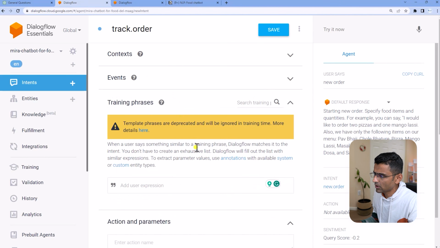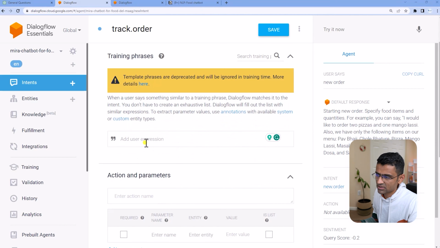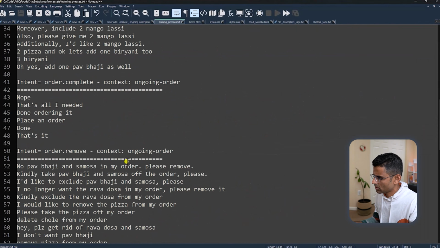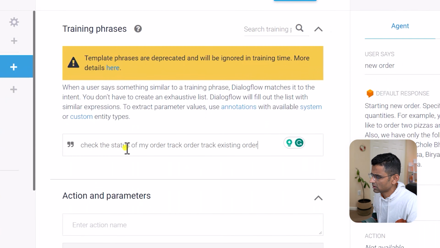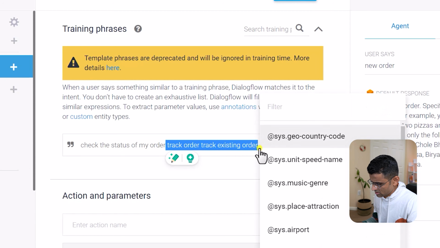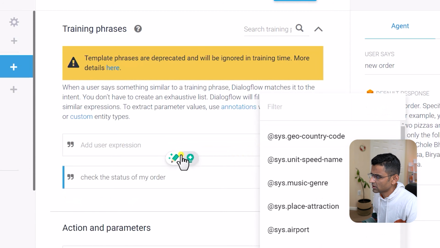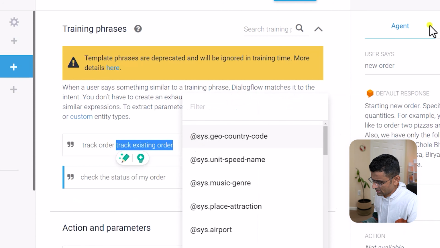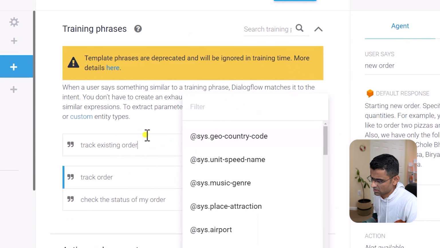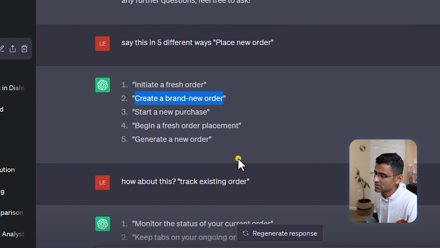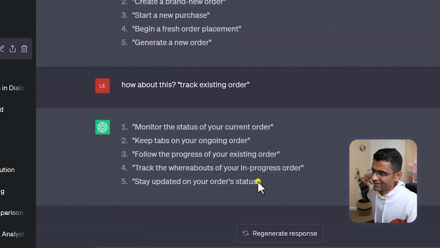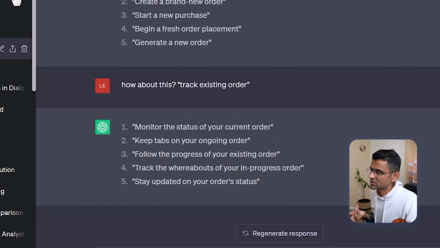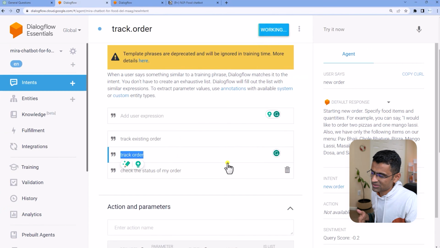And here in the tracking order, what are the training phrases? So once again, I'm just going to copy paste from here. So you will say one of these 3 things. Okay, so check the status of my order. That could be one thing. Then the other one is track order and track existing order. Once again, if you want to add more training phrases, you can say to ChatGPT, how about this? And it will generate 5 different variations. So maybe you can include one of these variations. I'm feeling lazy right now, so I'll just say done.